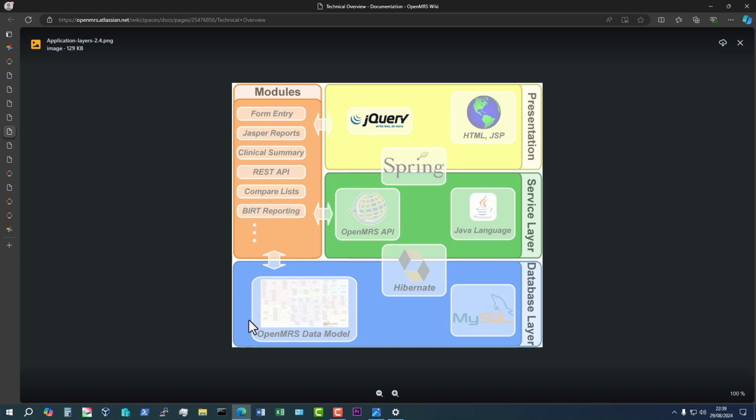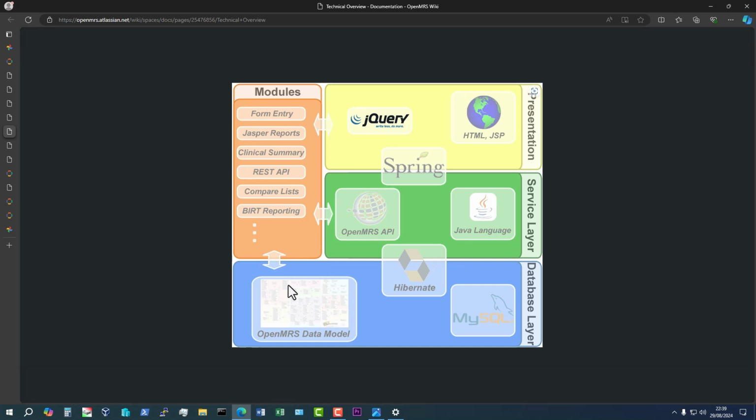So the data model is of course the modeling of the tables, the relations, the entities, and all that, how your information is actually structured in OpenMRS and how it is stored. This forms part of the architecture.